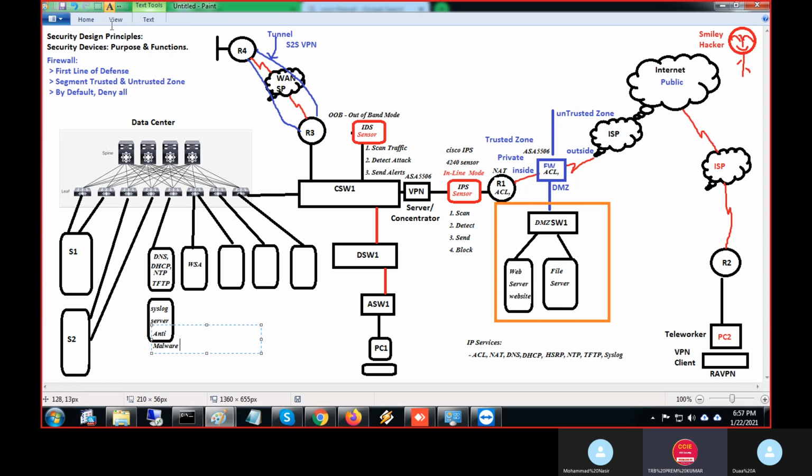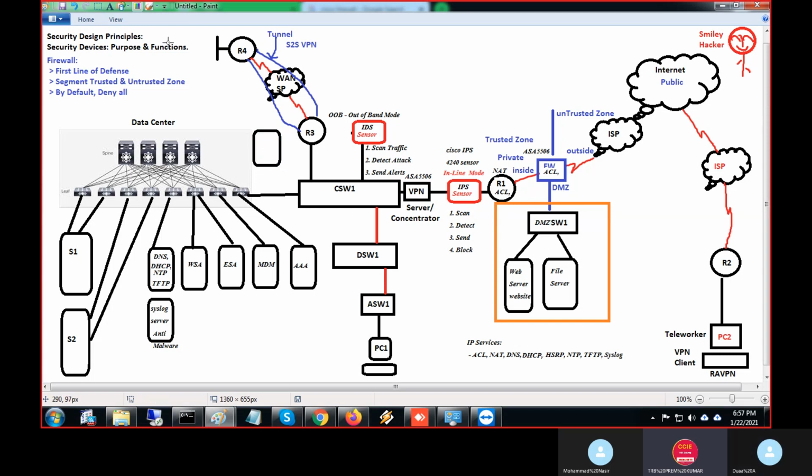So now WSA, ESA, MDM, and one more is AAA. Okay, let us stop that. Then I'll take one more server, only one extra server, and I'll keep it separately here. That server is called SIEM. What is that server? SIEM. I'll tell you one by one.